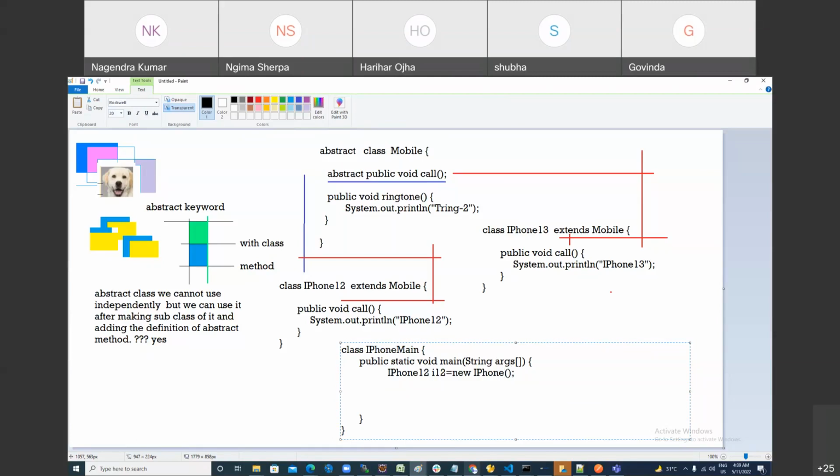So the inherited classes are also abstract or they are not? You cannot make the object of Mobile, but you can use all the functionality of it. So which functionality do you want to use from Mobile? Only ringtone, right? You can do that. But if you call the call method, it will come from iPhone 12. You know it, right?